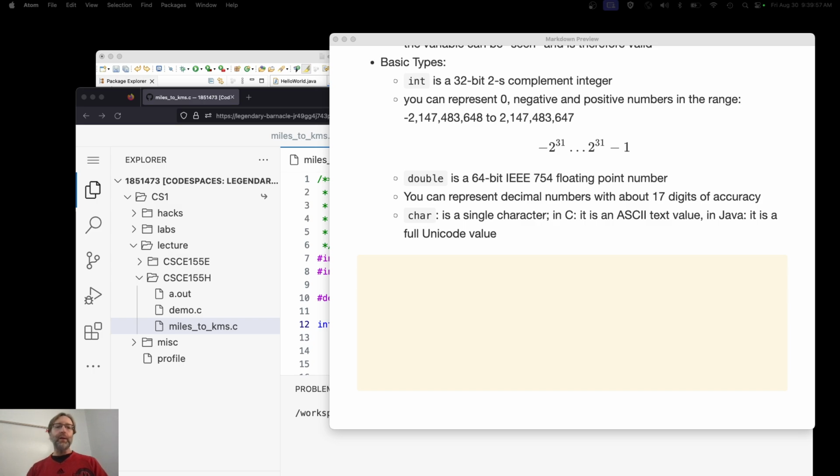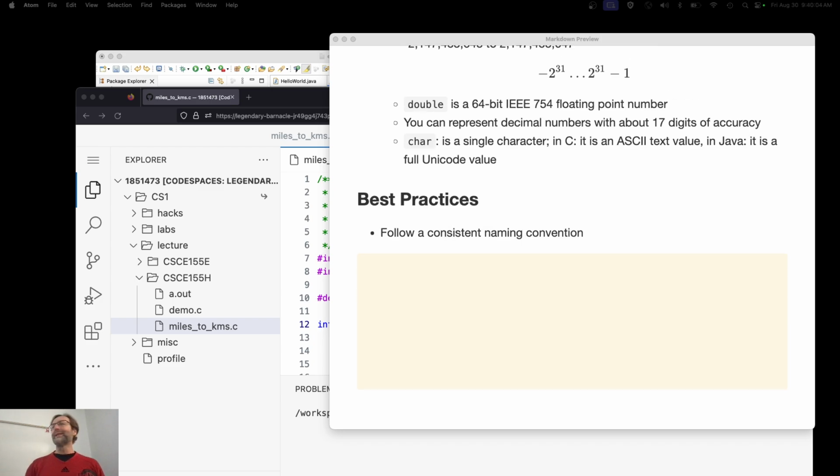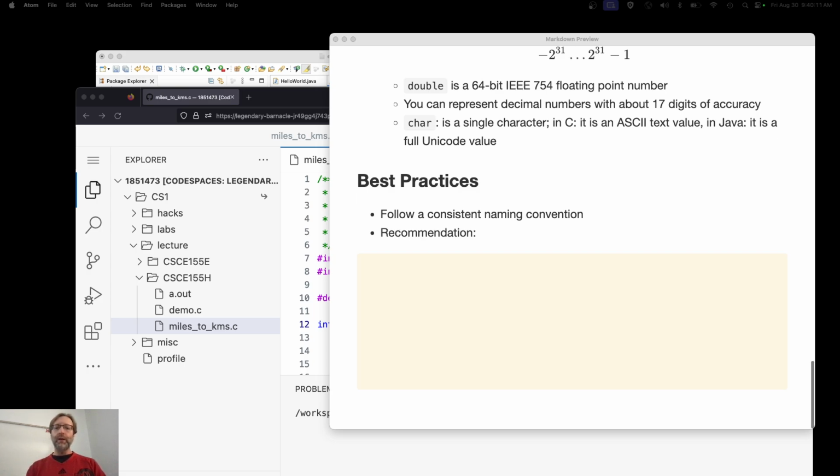Well, what about naming them? Best practices for naming. The best practice is the same as before. Follow a consistent naming convention. There are lots of naming conventions. The recommendation is going to be using lower camel casing. Right? So why is it called lower camel casing? Well, look at the first word of a compound word like this. That's going to be all lowercase. Then the first letter of each subsequent word is going to be uppercase for all variables, both languages.